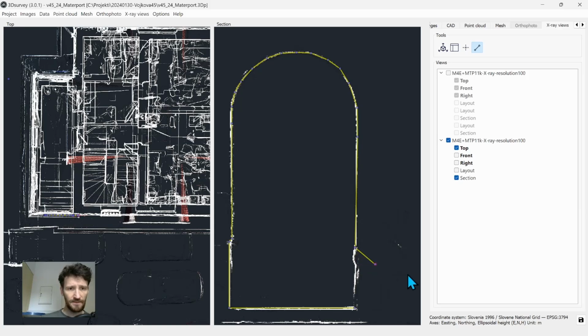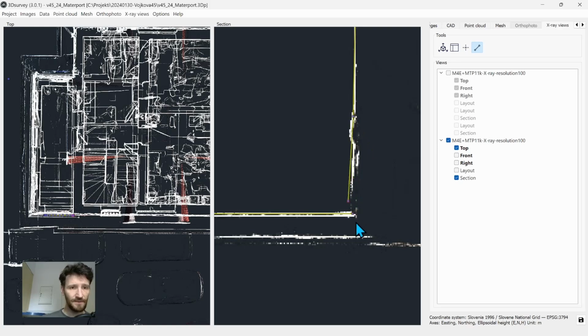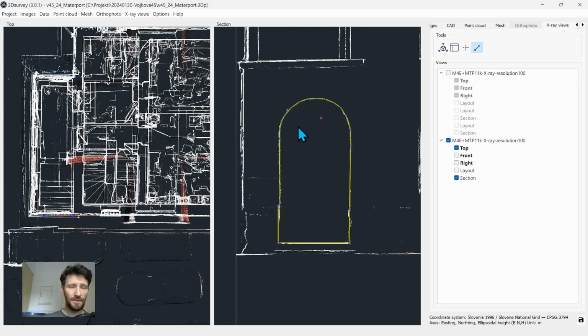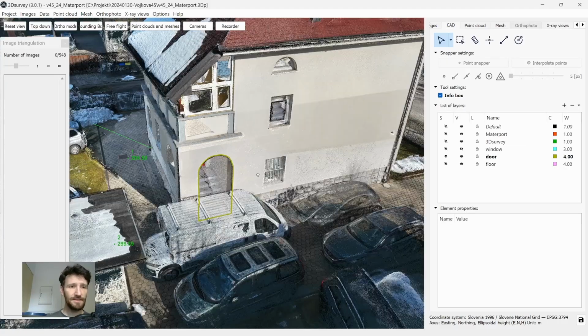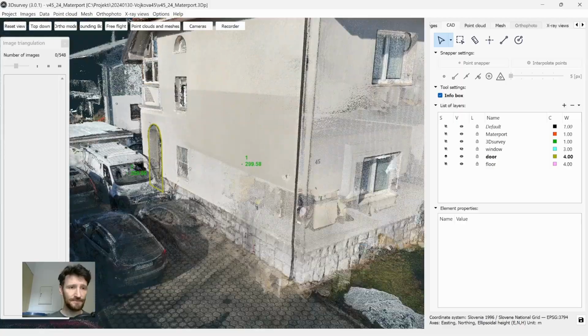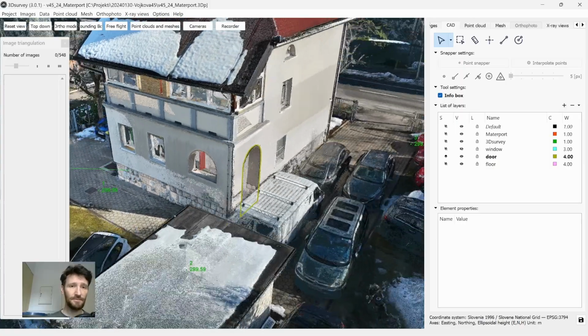if I misclick like this, I can use backspace to erase the last vertex. That's the same as in CAD engine. Okay, and this is my door. And another very nice thing about this is when you go back to CAD, you can see this in 3D. So it's right where it needs to be.